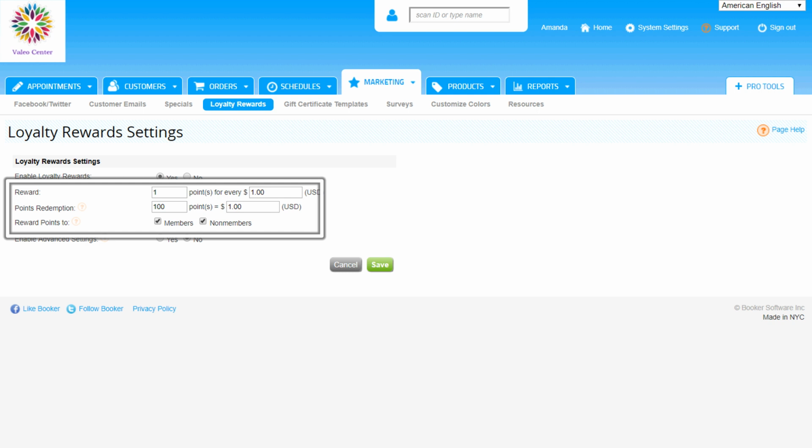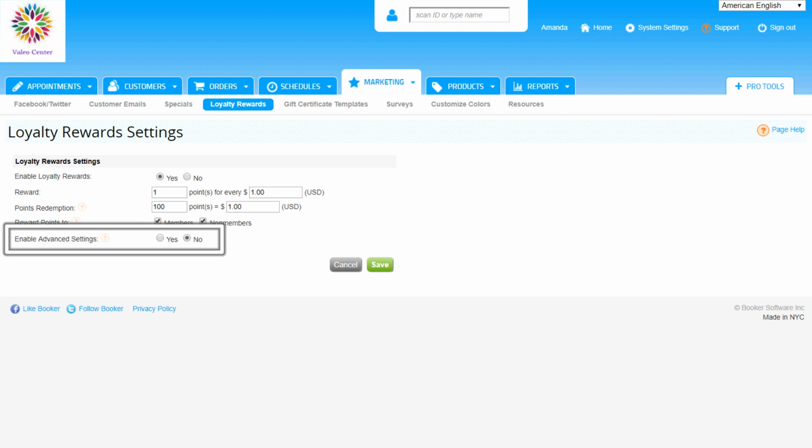When you're using a reward and a redemption, that's considered the most basic setup for loyalty rewards. Now that point redemption value, that's deciding the dollar value each loyalty point can be redeemed for. And the value is added to the customer's profile as a form of payment. And we will also choose who to reward points to, members or non-members. And we can set it up to reward both.